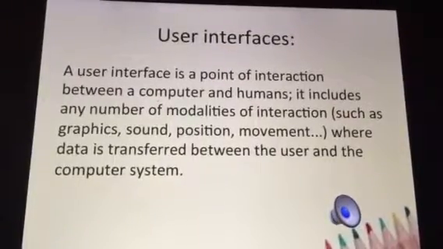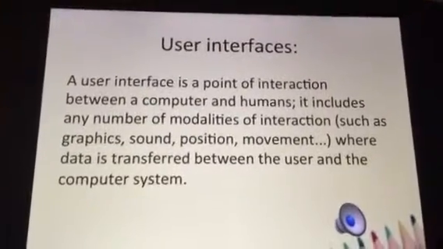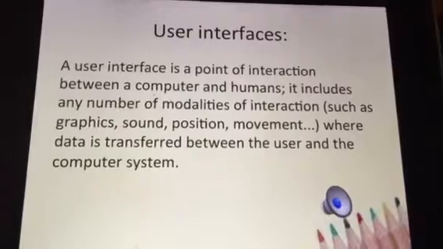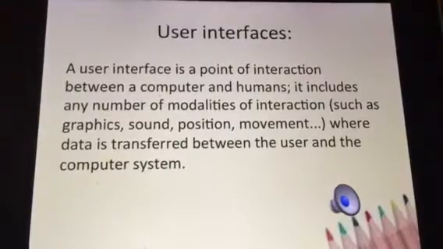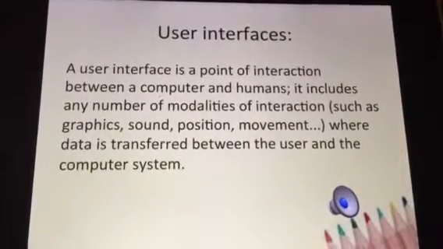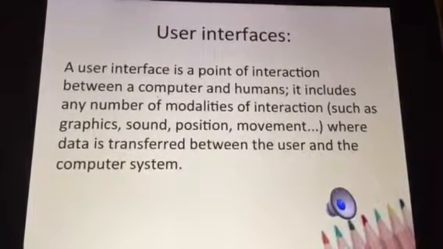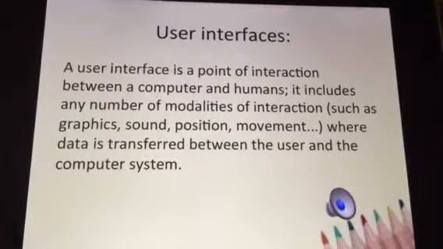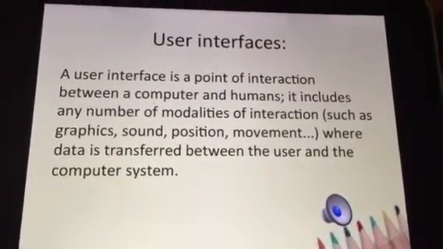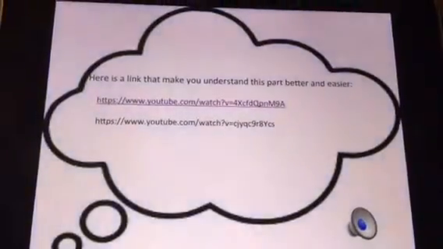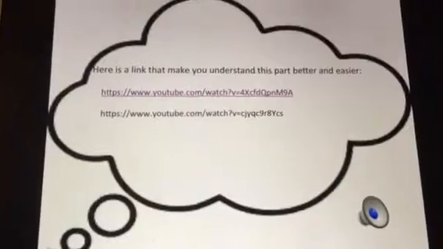Generally, the goal of user interface design is to produce a user interface which makes it easy, efficient, and enjoyable to operate a machine in the way which produces the desired result. This generally means that the operator needs to provide minimal input to achieve the desired output, and also that the machine minimizes undesired output to the human. Here is a link that makes you understand this part better and easier.